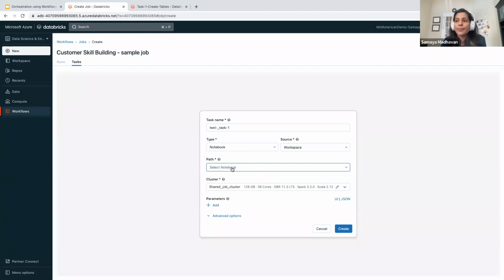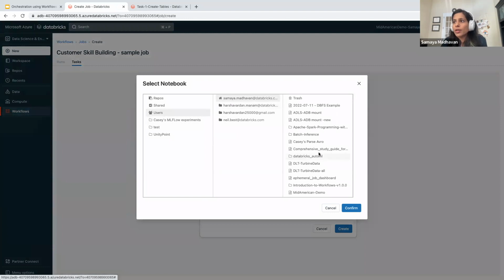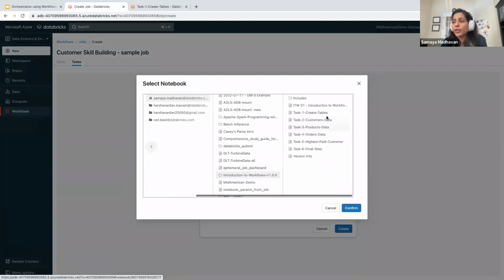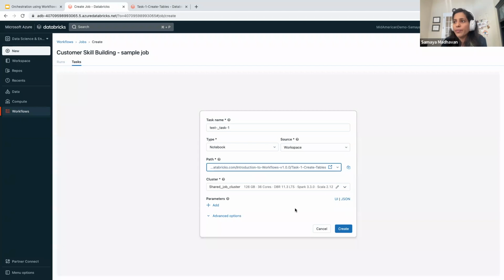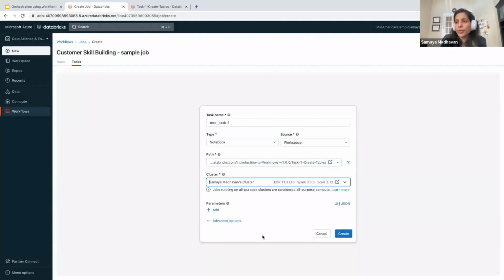You could then move to select the path. In my case, I'm going to go to the notebook that I have set up over here, which is initially just creating tables. So I'm going to select that and hit confirm. Over here is your option to select between jobs and all-purpose clusters. In this case, I'm going to use the all-purpose cluster that I've just created. You could, at this point, also add any parameters that you want to read from within your tasks.